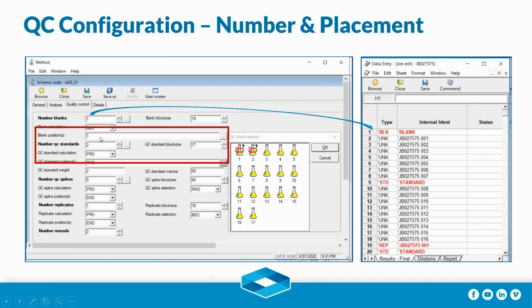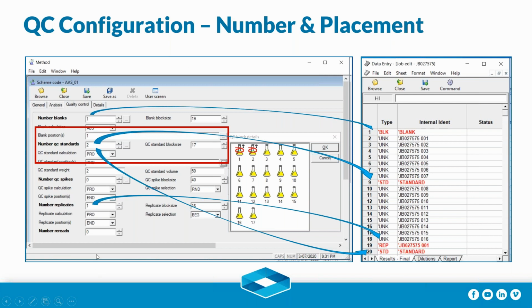So where do I want my blank sample? I can nominate that by blank position number 1 here. And then where do I want my 2 standards? I have the keyword random, which you can see here. And CCLAS will take that at the time of creation of the job and randomly insert the standards into the place. And lastly, 1 replicate for the rack of 20 will go at the end here.